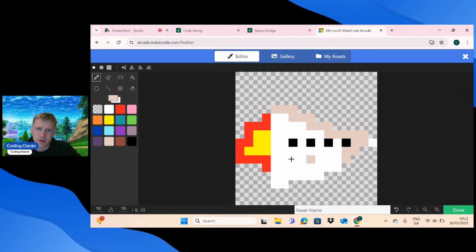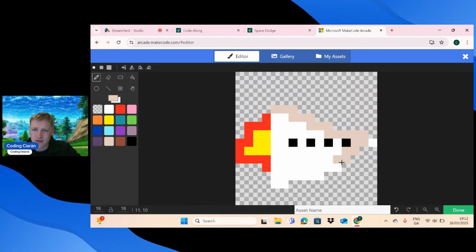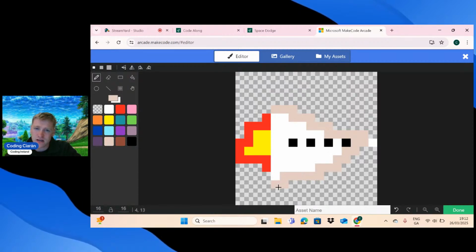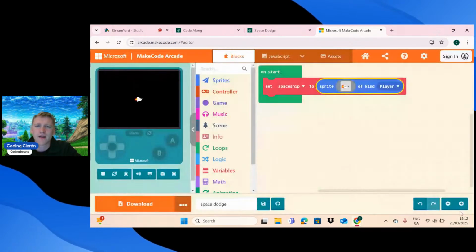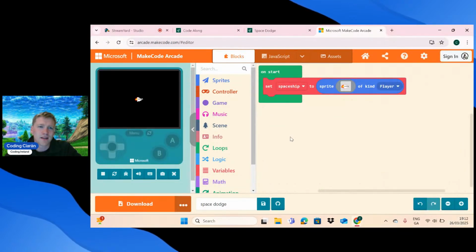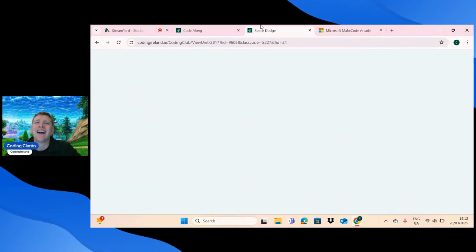As always, there is a rubber up here on the top left-hand side if you make any mistakes. So if you make a mistake in your spaceship, you can go back and fix it. No big deal. There you go, a little bit of an outline on mine. It won't make a huge difference. I think you barely see it at all. And okay.